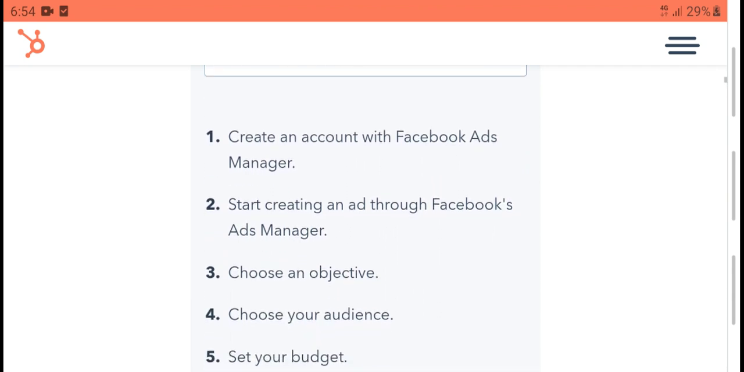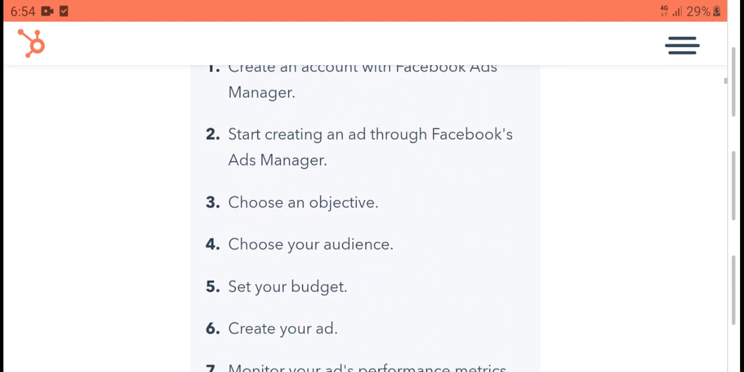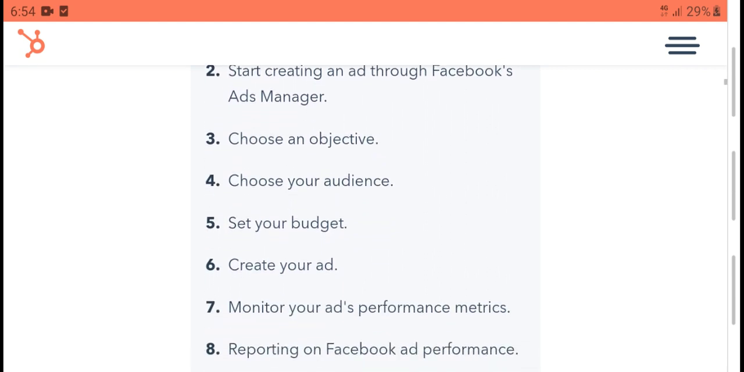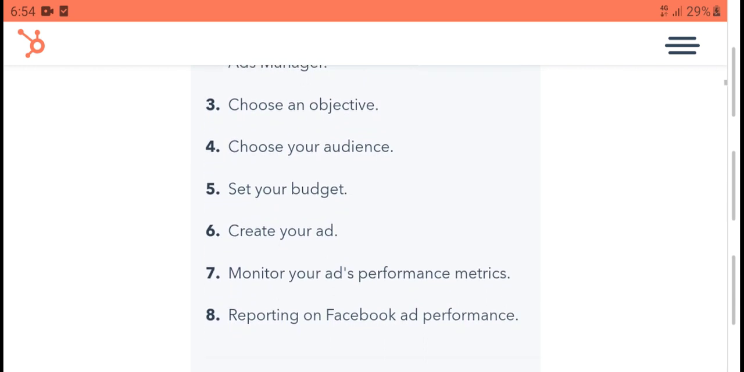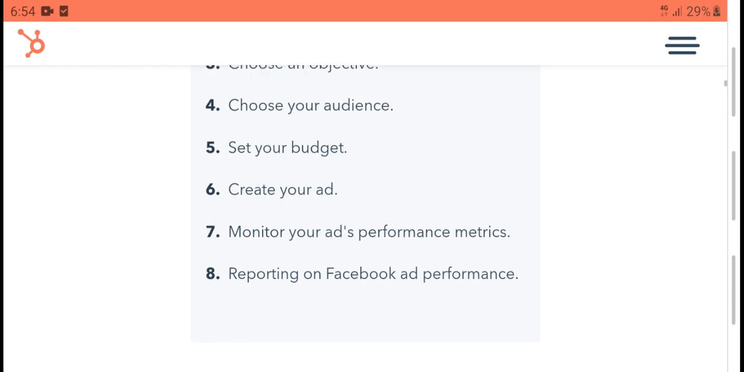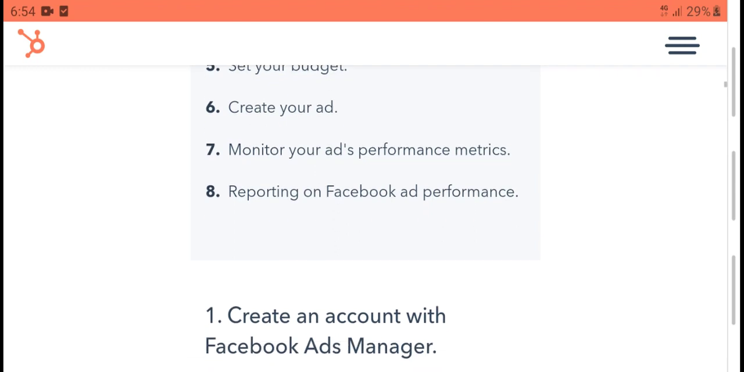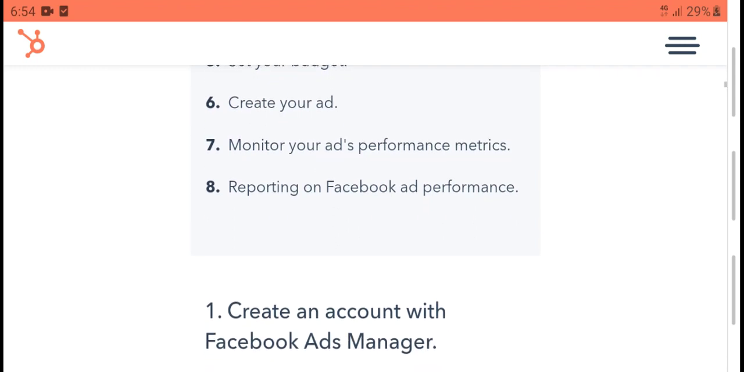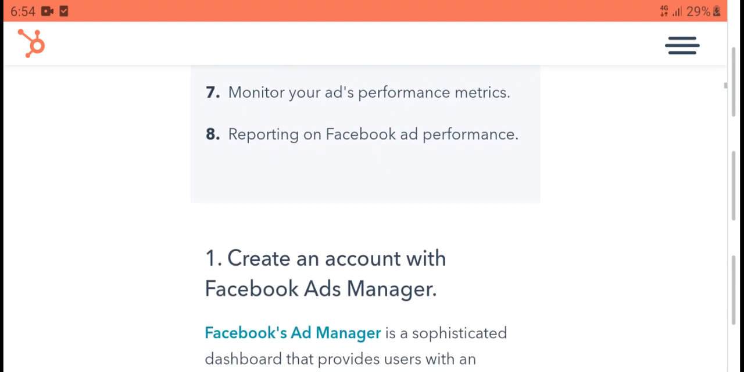How to run Facebook ads. First, create an account with Facebook Ads Manager. Second, start creating your ad in Facebook Ads Manager. Third, choose your objective. Fourth, choose your audience. Fifth, set up your budget. Sixth, create your ads. Seventh, monitor your ads performance and reporting on your Facebook ad.